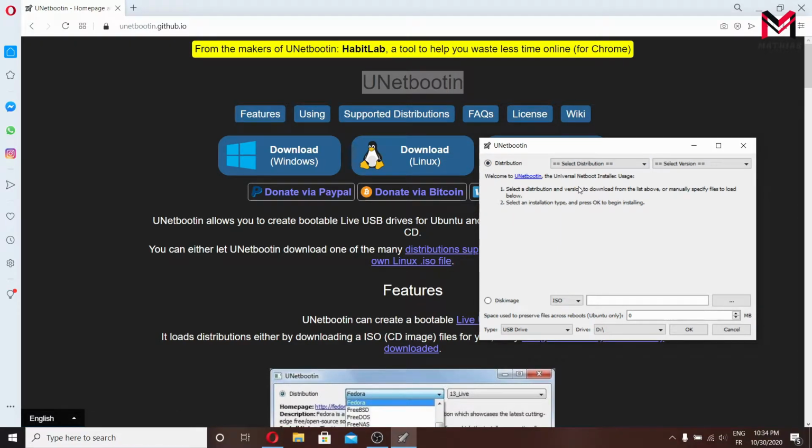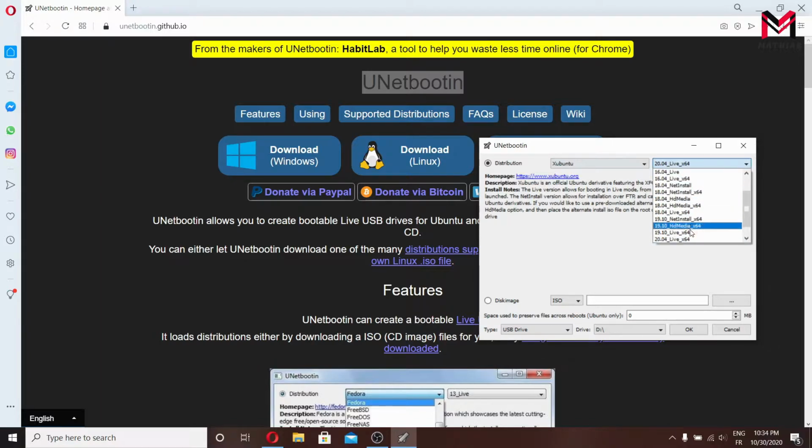You can use internet in order to get your Linux distribution. For example, I want to choose Ubuntu and a live version with x64. Just here. This option will allow us to download this distribution directly on your computer and install it on your USB drive.